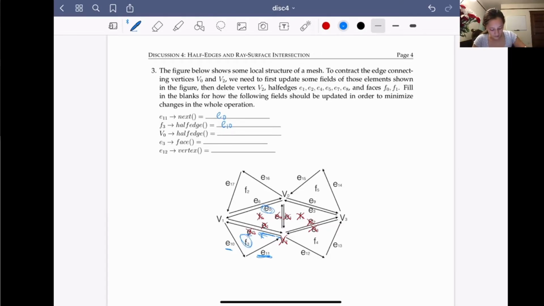Okay, for V0, it is also pointing to a half edge. The half edge that it points to is also arbitrary, but we need to also make sure that it's not pointing to one of these two half edges here that we're deleting. So we'll just choose another one. Let's choose E15.